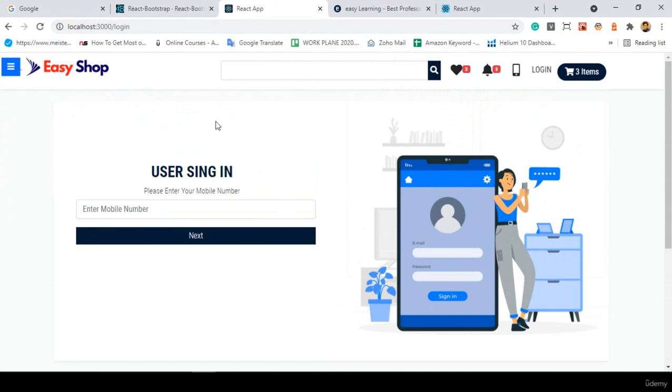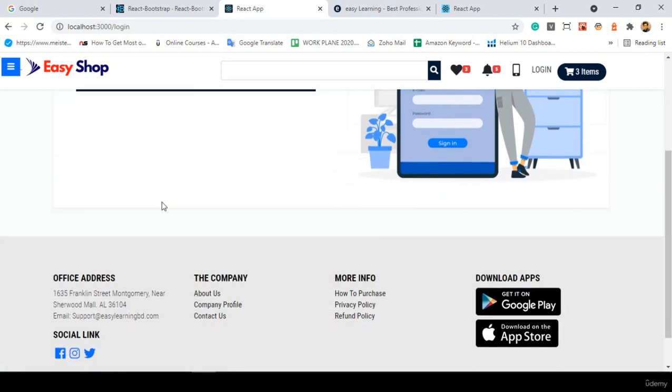Here I want to do this: when you put in only the mobile number and then click Next, it will send an OTP to your mobile number, and then we have to use this OTP number. Then you will be able to successfully log in. So this authentication step I want to develop.